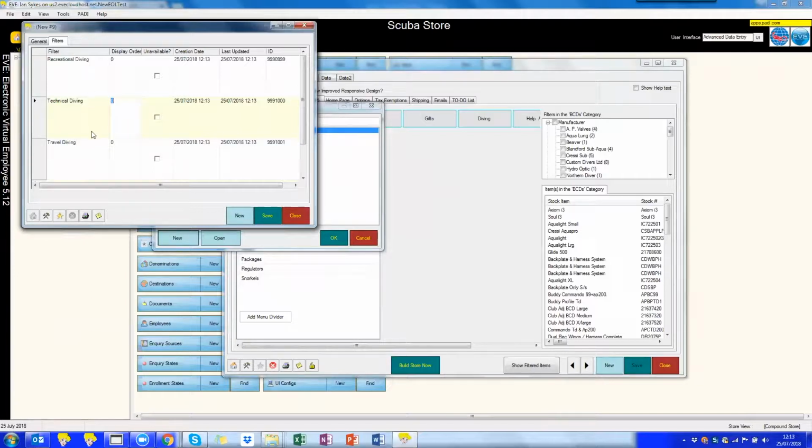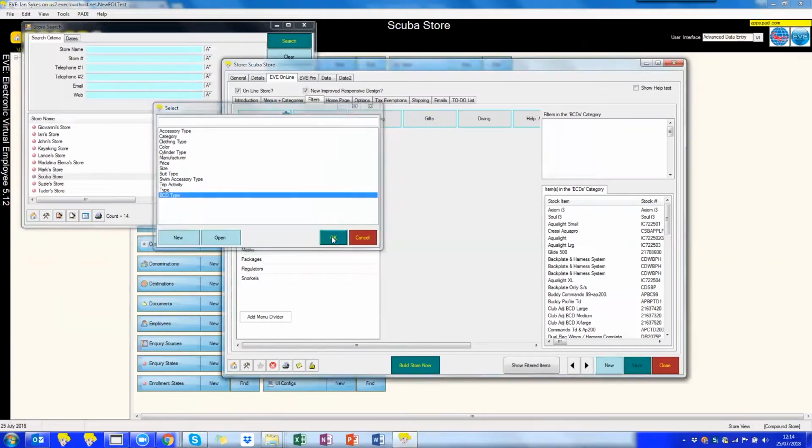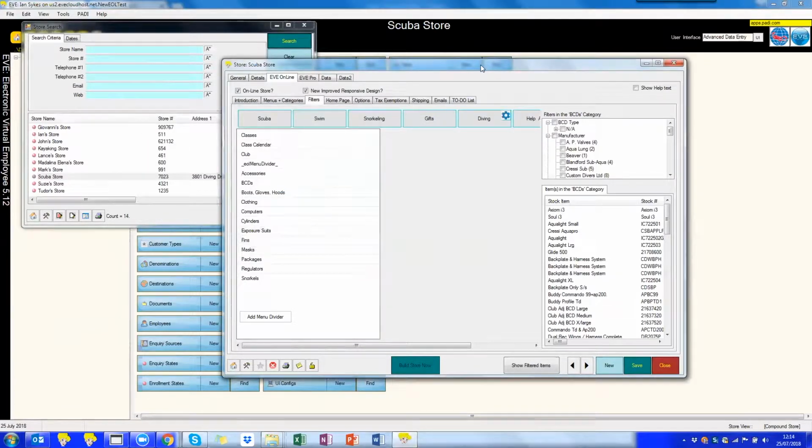It happens to be in alphabetic order, but if I wanted, say, to make sure that travel diving was at the top of that list, I could give this travel diving a lower number, simply needs to be lower than either the display order I would give to technical diving or to recreational diving. In this case, I'm happy with that order, so I'll leave them as so that they will display in alphabetic order. I click Save on that filter type, and then select that filter type to go into my BCDs.